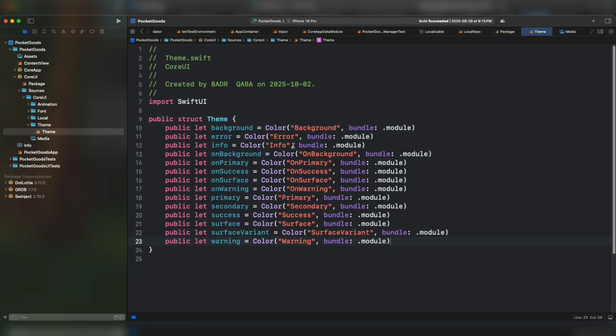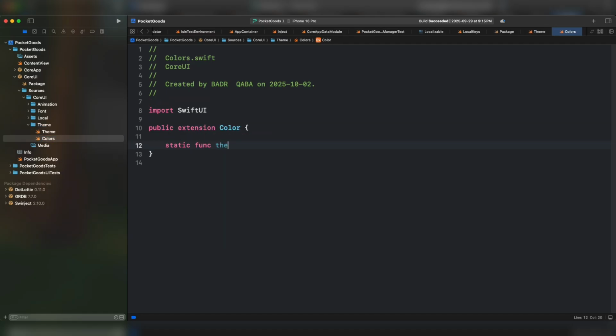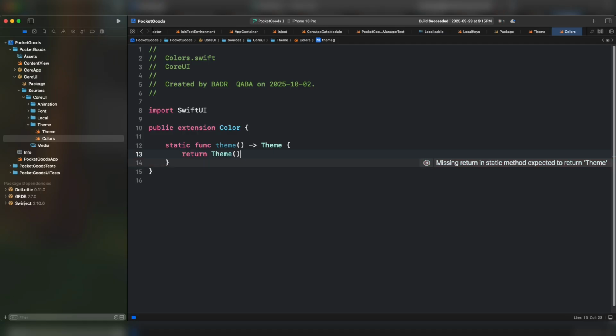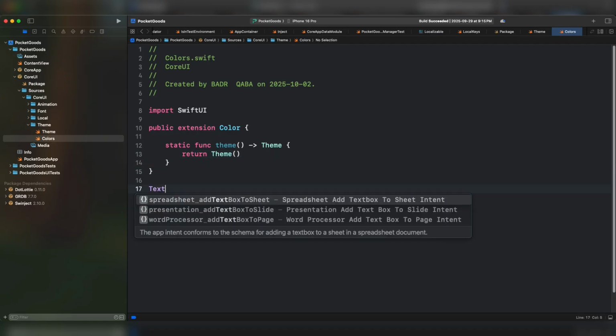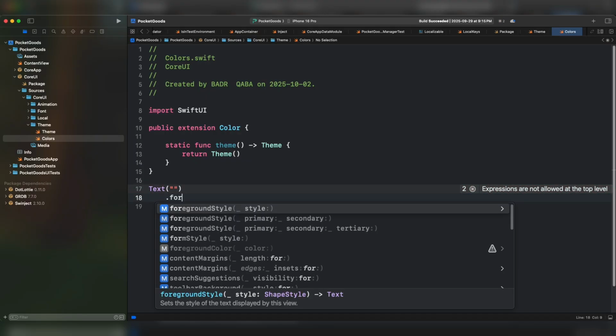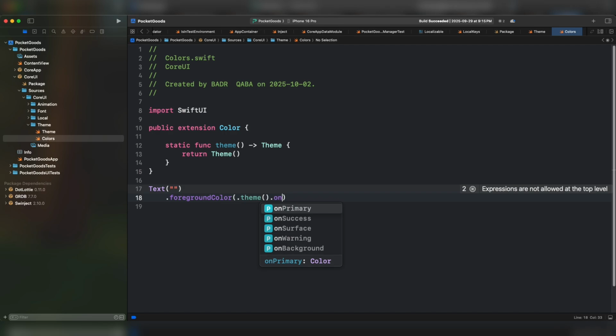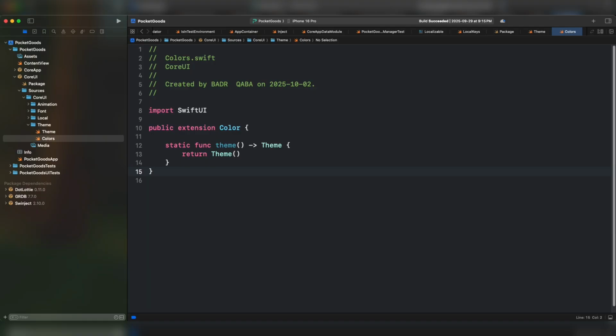In order to make it easier for us to access those colors in our code, I'm going to create an extension function on Color that's going to return for us the colors from Theme, or the instance of this theme structure. Go ahead and create a new file. I'm going to call it ColorsTheme. It has to return a Theme instance, and we can access the theme in our application easily. Under a normal view or a normal Swift file for UI, we're going to do, for example, the text foreground color, and we can do theme, and we can access here onBackground, for example, or onPrimary, or whatever.